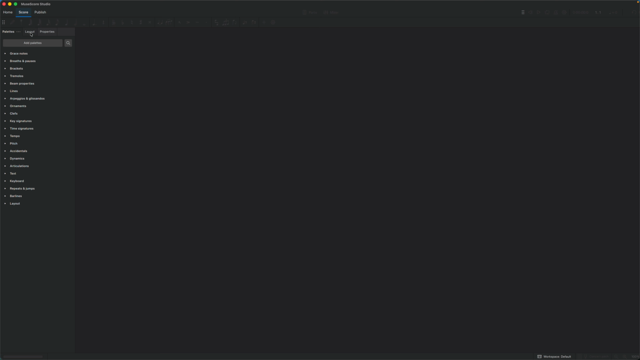But if it doesn't, come to the Add Palettes option here, left-click that and find them from the list below. Because palettes and properties, we're going to be living in a lot. Those two are possibly the most important areas of the software when you first start working in them. So if it's not open at the moment, when you open a score later on, click Add Palettes, find them down here and just add them. For example, I'll show you how to do that.